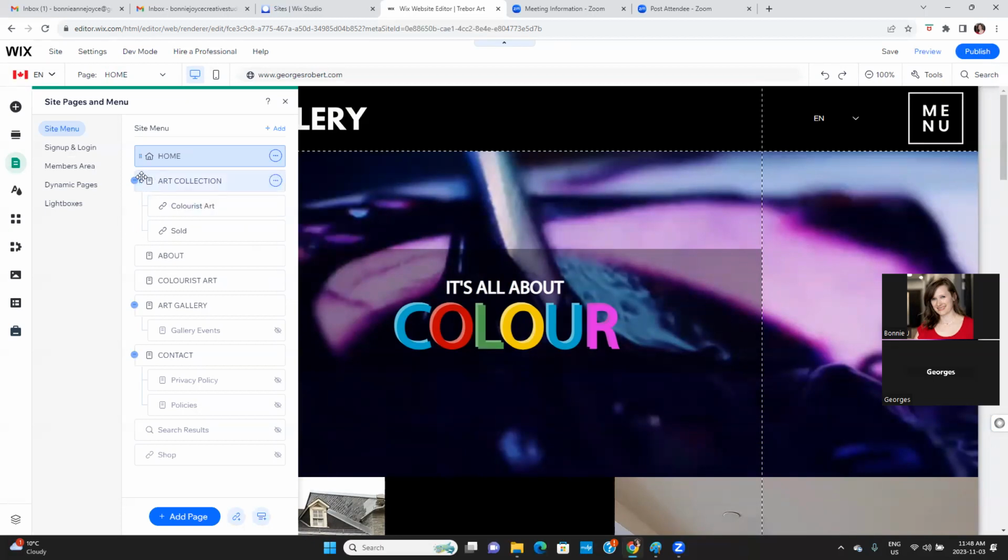The ones that are furthest to the left here are the ones that will show up first as parent menu items in your menu, and then these will be sub menu items. Okay, that's your menu.